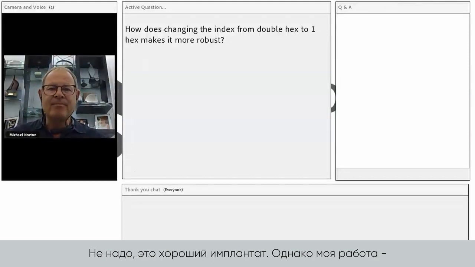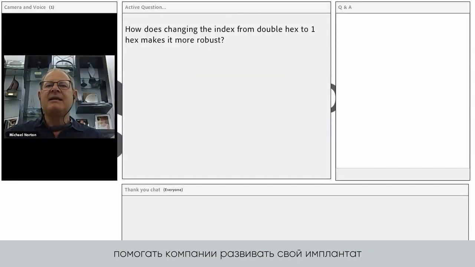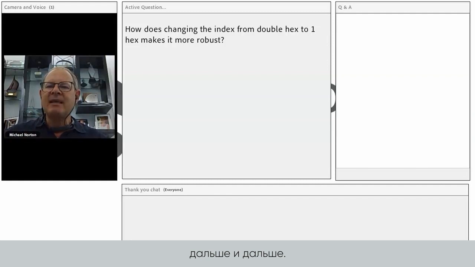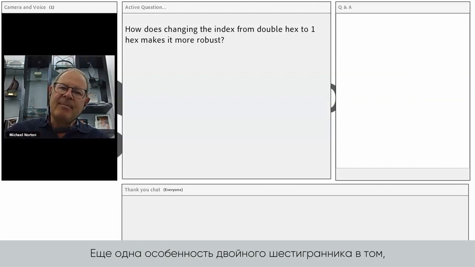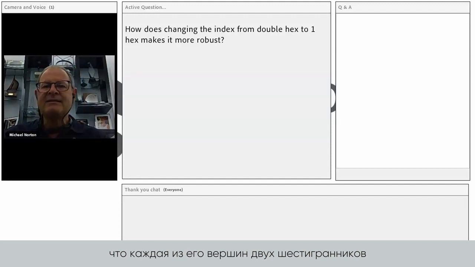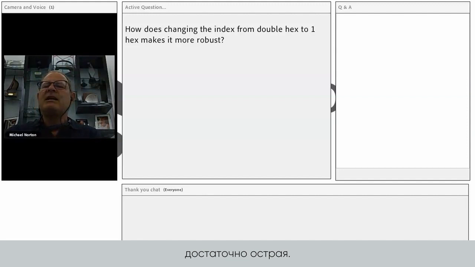This is a robust implant, but my job is to help the company improve their implant every time they decide to develop it further. And this was one area where we felt there could be more improvement. The other thing about the double hex is if you look inside a TX implant, each one of those points is really quite a sharp point inside the implant.